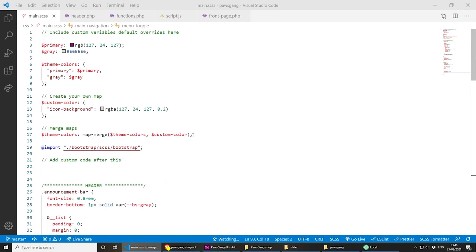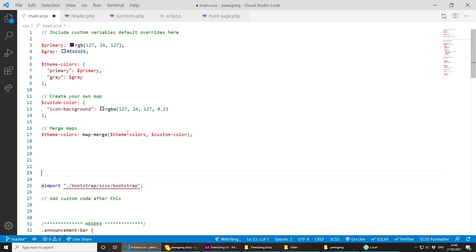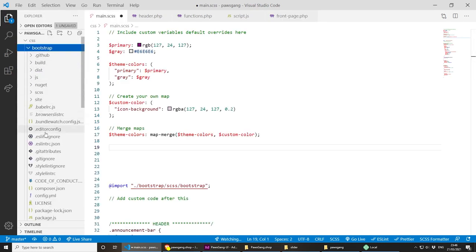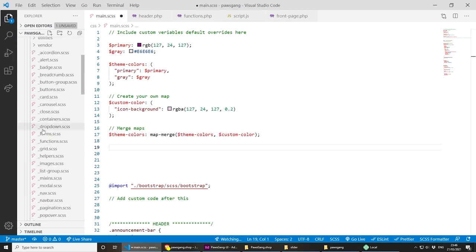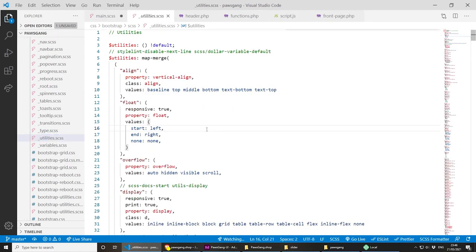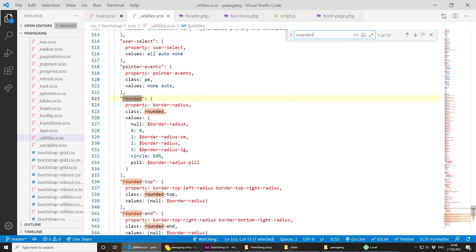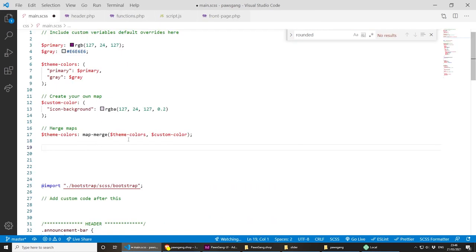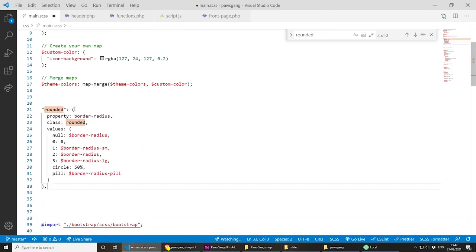To modify the rounded class, we're going to have to go on top here, on top of the Bootstrap import, and we're going to have to edit the rounded utilities. Now, let me show you something. If you go to Bootstrap and go to, where is it? SCSS, and then utilities. We want to find rounded, I think. Okay, this is it. So we want to find this, copy this, and paste it inside here. We're only going to use this as an example.